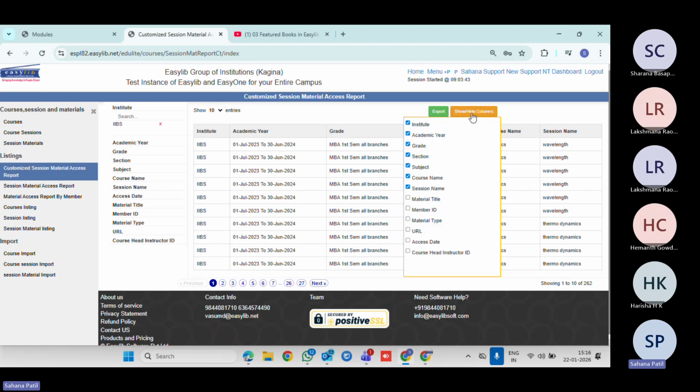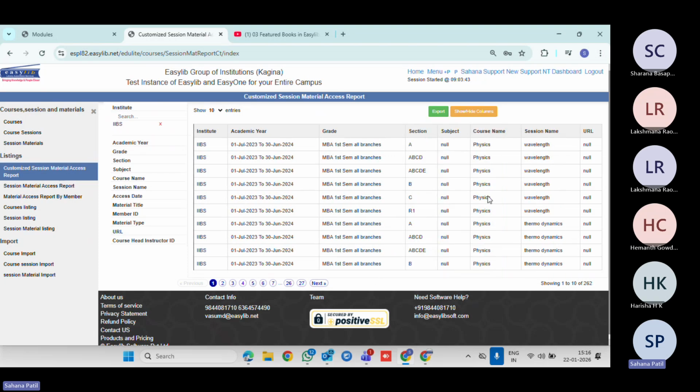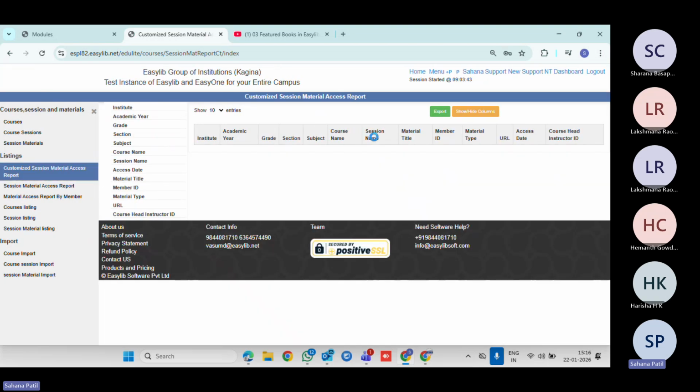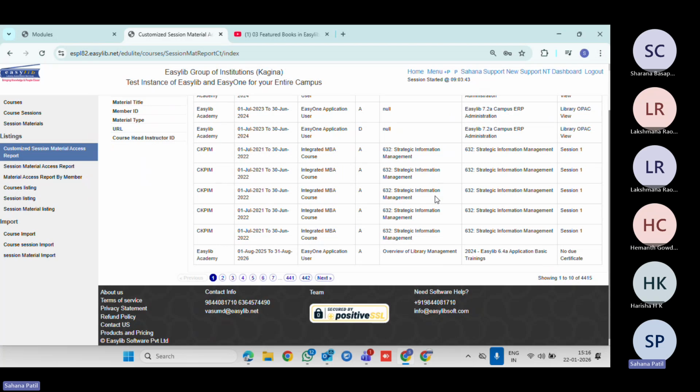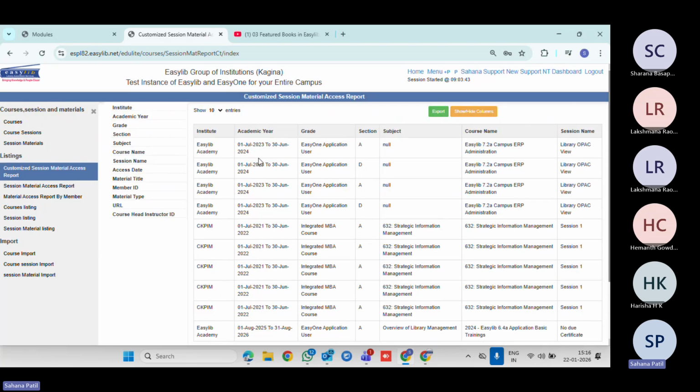In the show and hide columns also, if you want to take the member ID or the material title, or check the URL, if any URL has been assigned, you can check it based on show and hide columns. Also, there is an export button to download the complete customized session material report. When you click on the report, you are going to get all 4,000 plus records in your system.